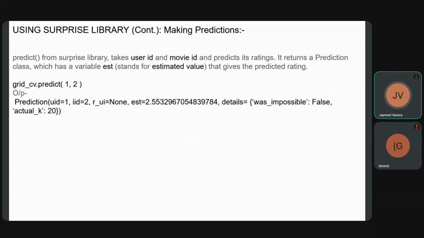Now, that is mathematically speaking, but we have a predict method in the surprise library, which takes the user ID and movie ID and predicts the ratings. In the result, there will be something called est, which states the estimated value of those ratings. So when we use the grid CV and predict for user 1 and 2, we get the estimated rating of 2.55.